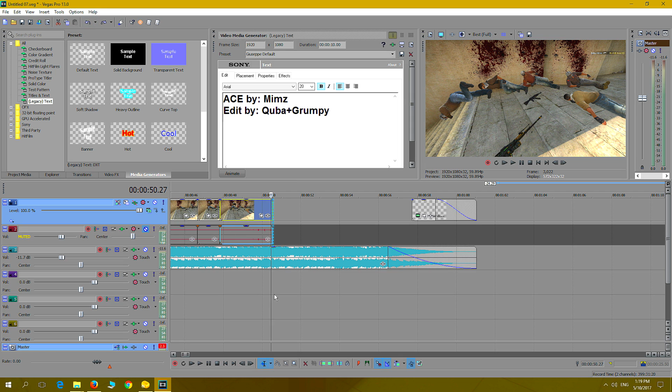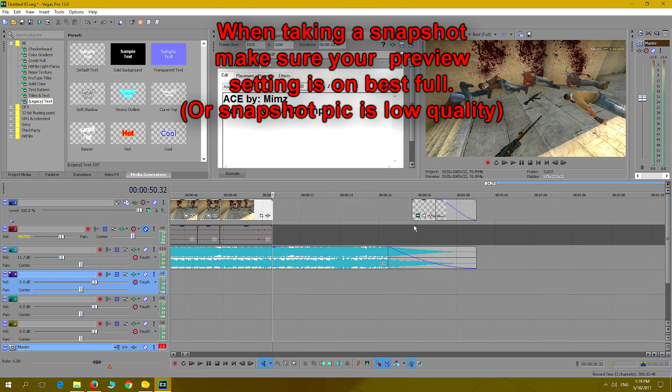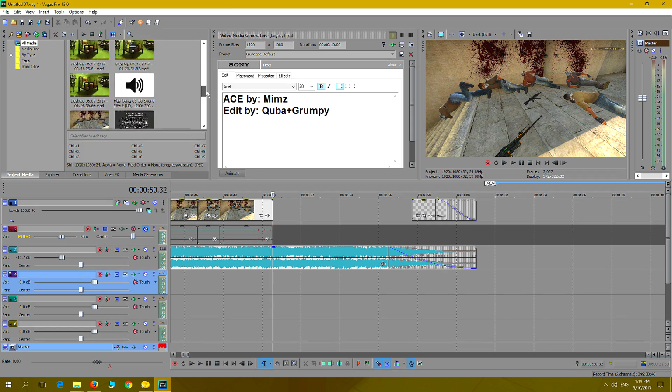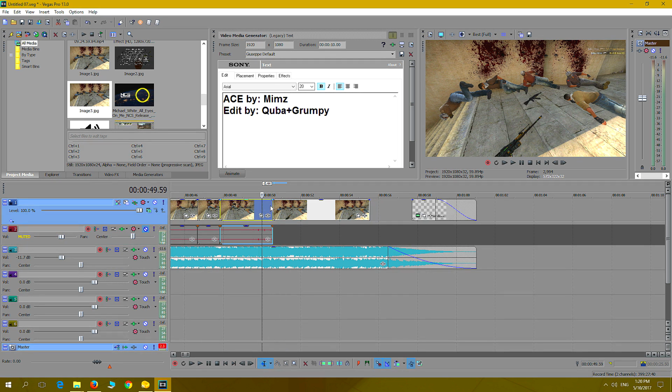So once they're all lying down there, I'll go to this top snapshot file, save snapshot to file. I'll save that image 3, to whatever destination you want. I'll save, then it'll automatically go to my project media. It'll normally be the highlighted one. You take that and drop it right next to this. So as it ends there, it'll just be a still picture. See, now it's just a still picture.